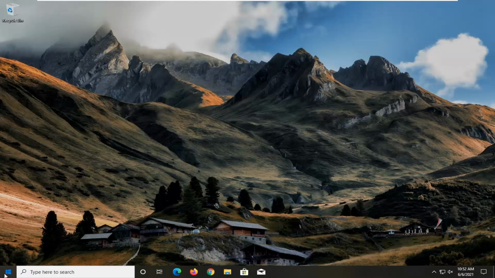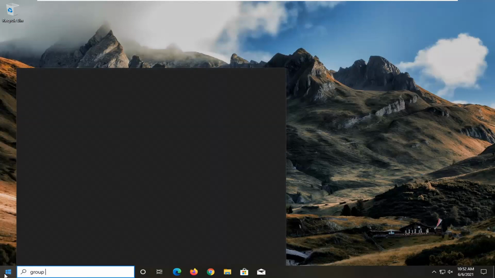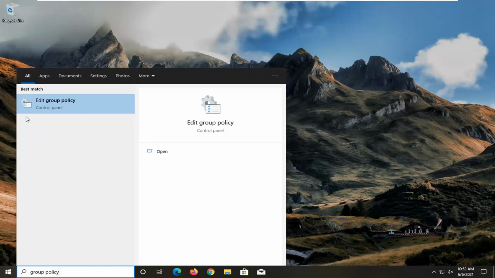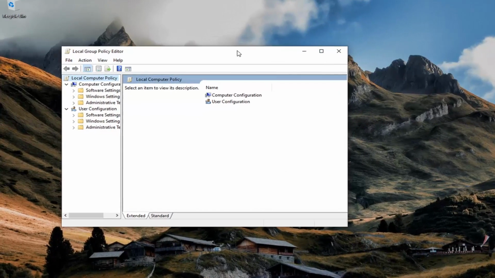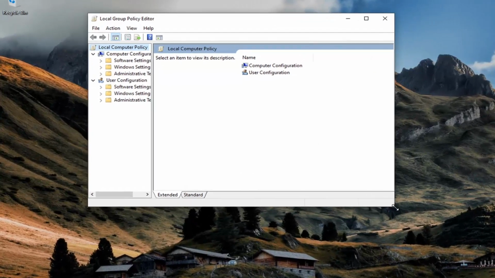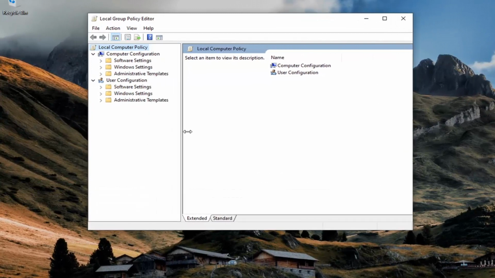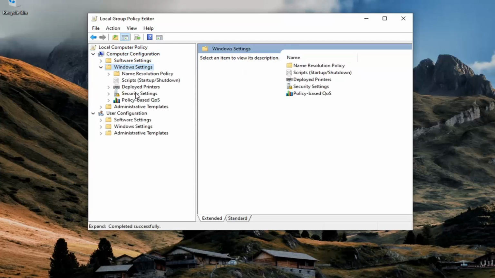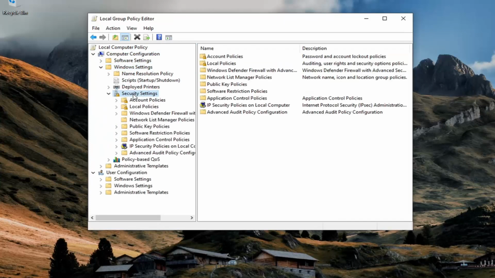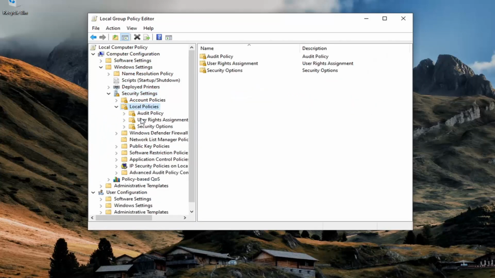So we're going to start off by opening up the Start menu and typing in Group Policy. The best result should come back with Edit Group Policy. Go ahead and open that up. Underneath Computer Configuration, double-click on the Windows Settings folder. Do the same thing now for the Security Settings option. Then there should be a Local Policies folder. Double-click on that, and then select User Rights Assignment.